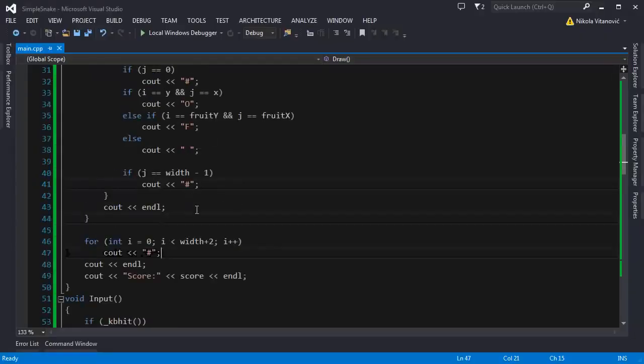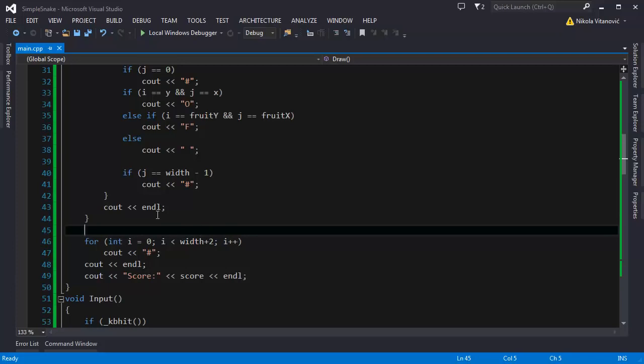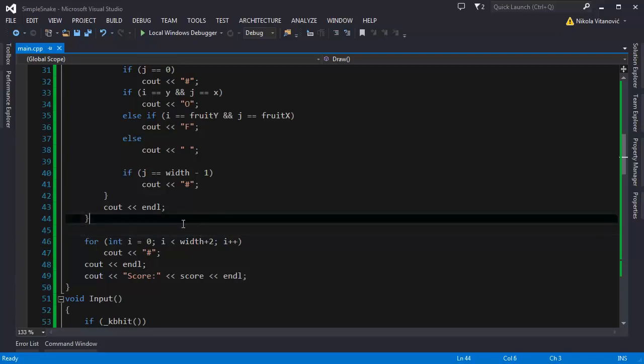Hello and welcome to the third part of the 18th tutorial about Simple Snake game. As I promised, now we're going to implement the tail to the snake.